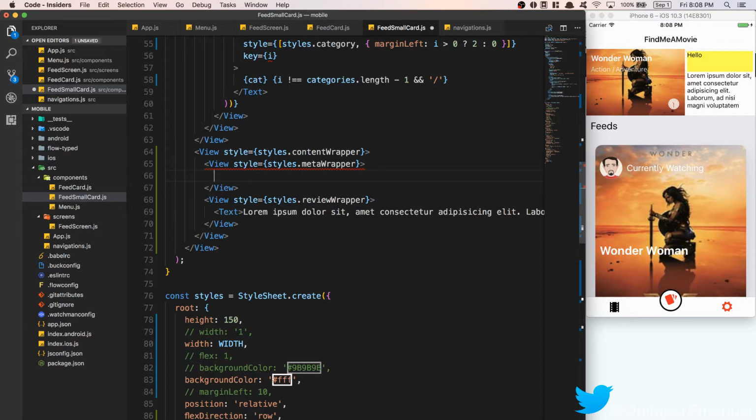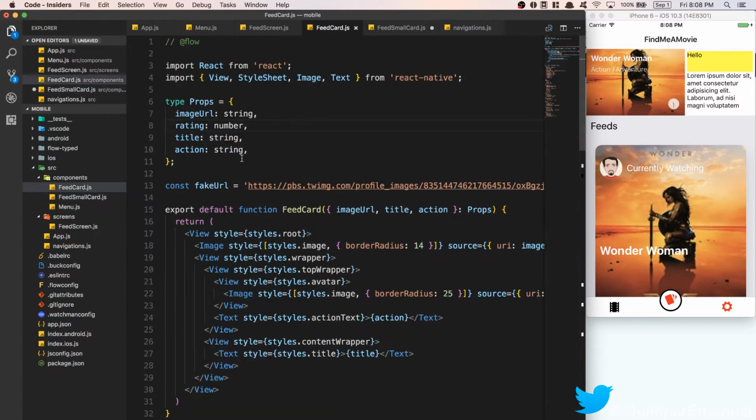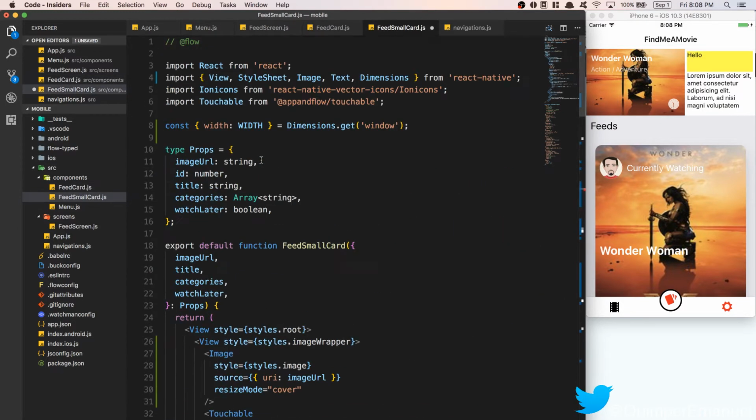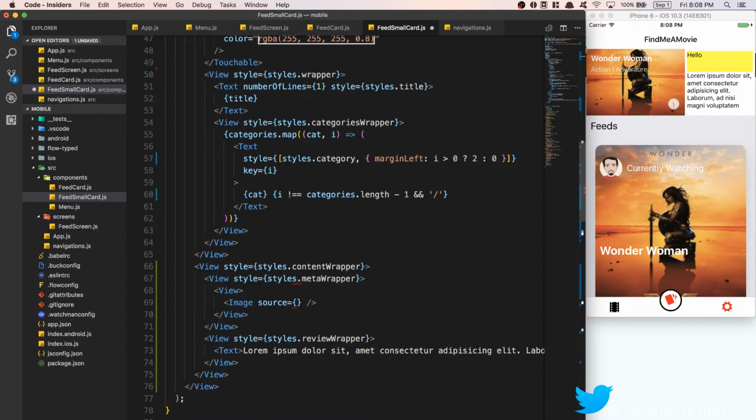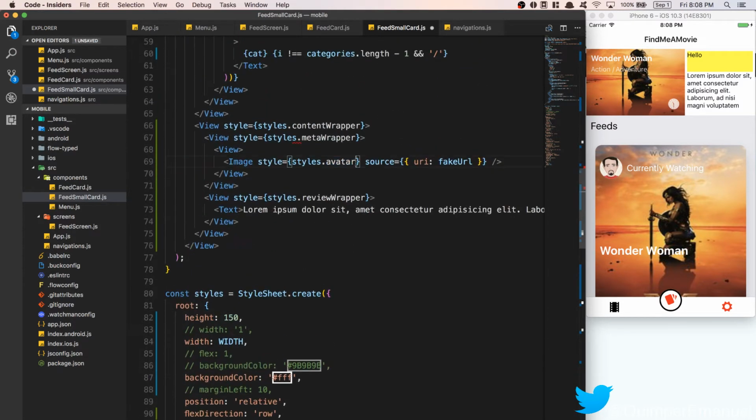So here I'm gonna separate that in 2 other boxes. Inside one of them I'm gonna have my image. For now I'm gonna use my avatar. So I think I put that in the feed card. So I'm gonna just copy paste that just for now. And I'm gonna say your fake URL. And I'm gonna say style that avatar image for image. This one's gonna be style of avatar wrapper.